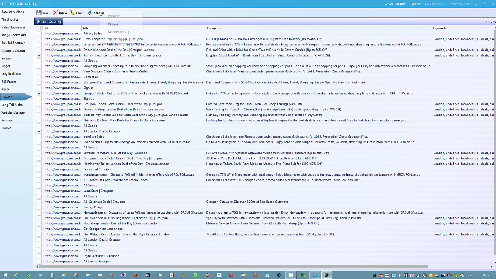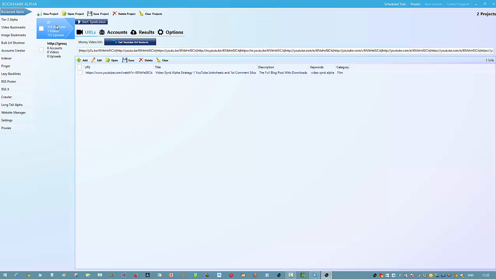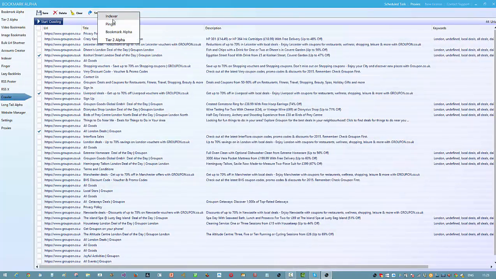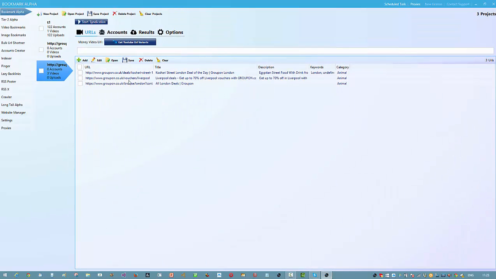Okay, and we can simply click on here to send to, and we can send them over to the Bookmark Alpha tab. Now the Bookmark Alpha tab is the one that's posting to established sites only. Tier 2 Alpha, I wouldn't use for that particular purpose. Sorry, I forgot to transfer those. Let me just transfer those over to Bookmark Alpha. We'll come back over. You can see here, it now opens Bookmark Alpha, and we've got some deals of the day for Groupon, etc.